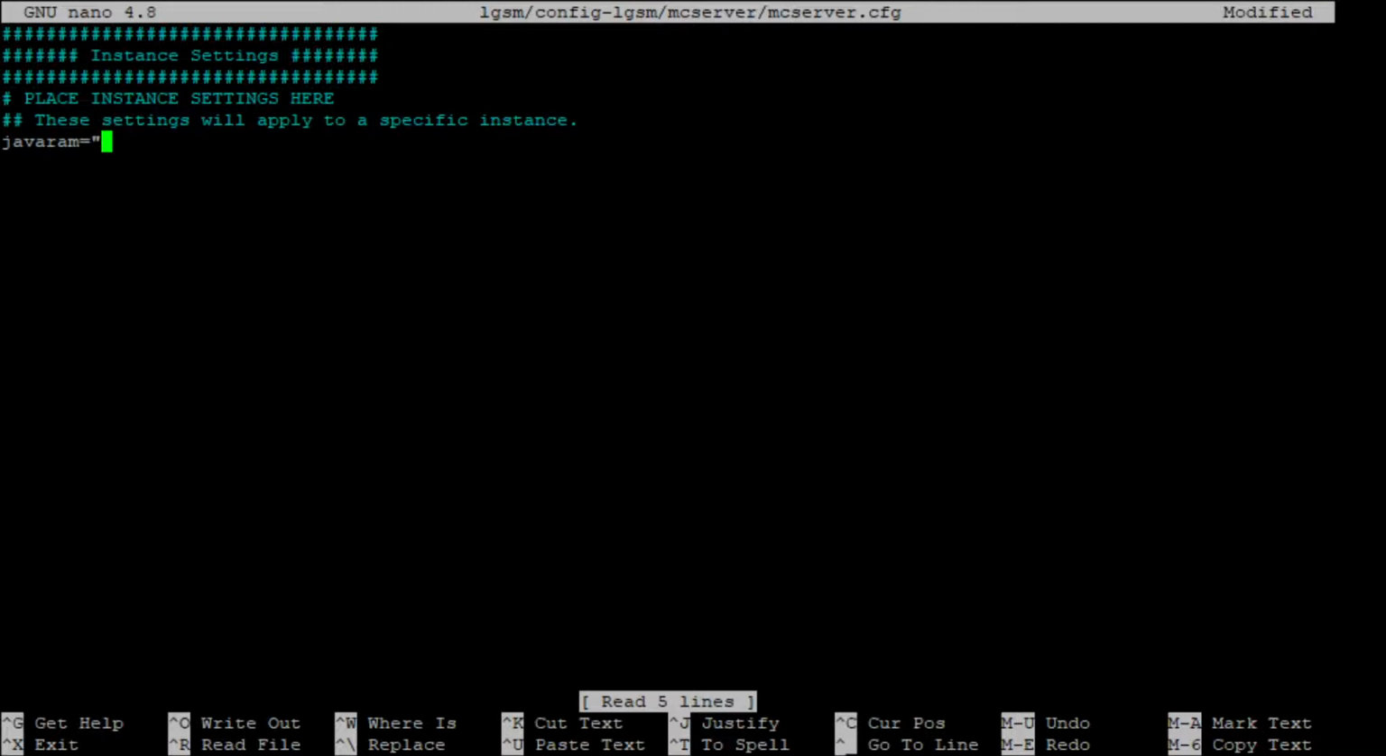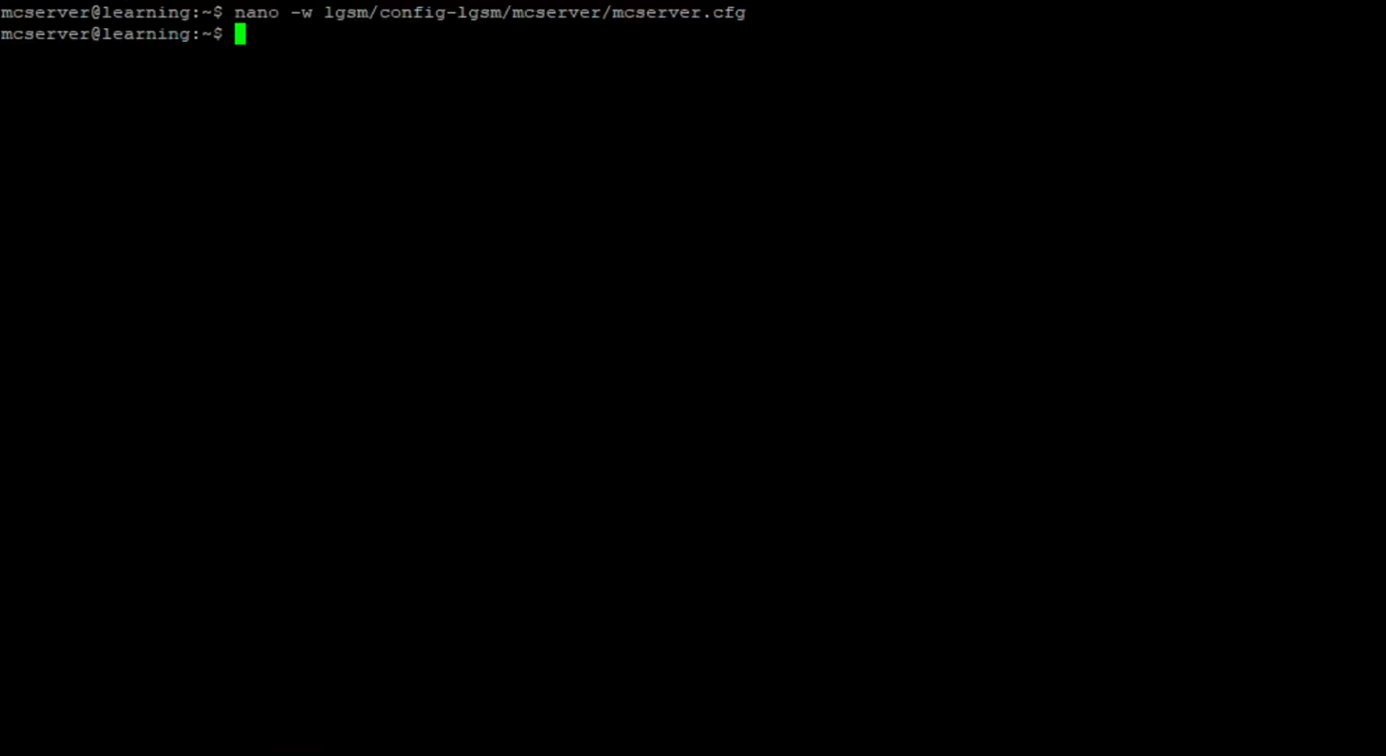Now, I think for memory it's like so, but we'll confirm that in just a moment. I'll just check on that right now. And I've just got that slightly wrong. It was just the 4096, so that'll assign 4 gig of RAM to that server. So we'll save that.